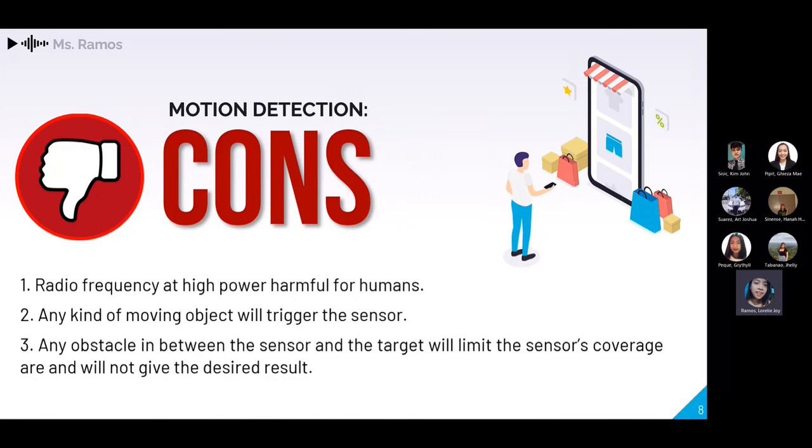Next is any kind of moving objects will trigger the sensor. And ang disadvantage na to is delikado siya kasi halimbawa naka-standby po yung isang sensor and then accidentally or unnecessary may na-detect siyang sense na motion, ganon, and may magkakos siya ng accident or hindi kaaya-ayang event pagkadating sa security.